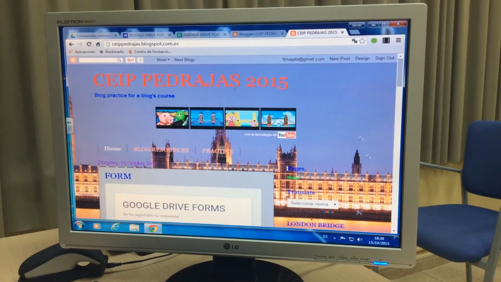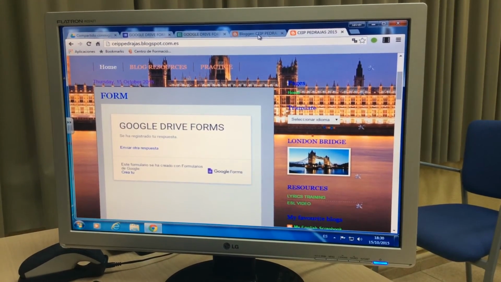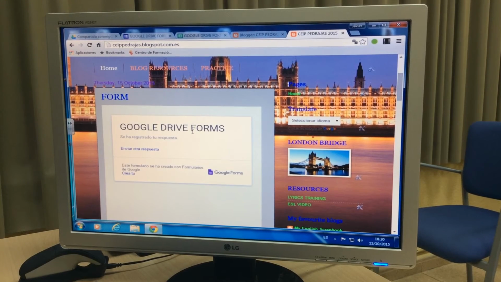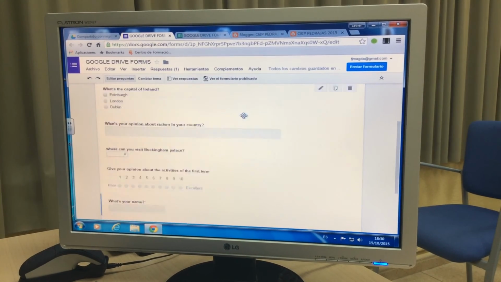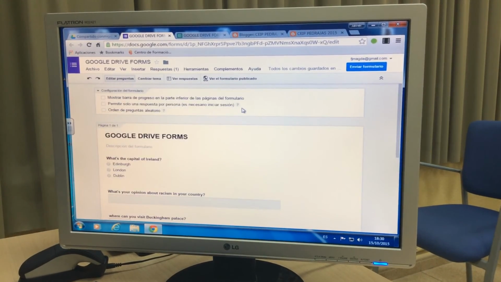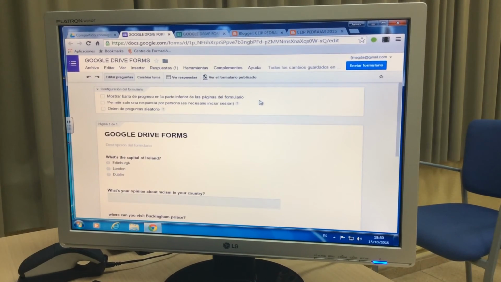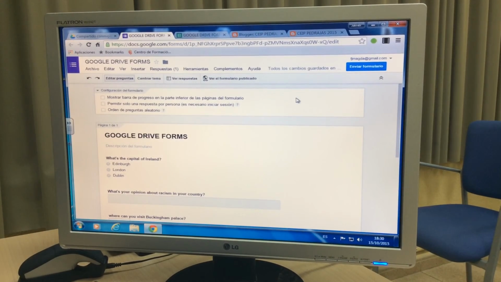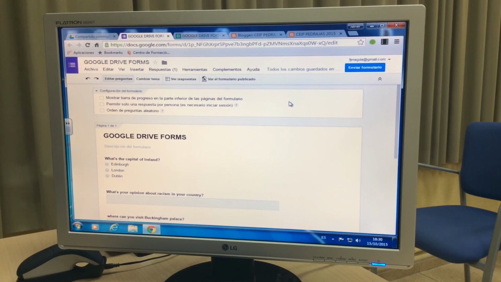So you can see here how to insert it in a blog, all right? Investigate, try things, okay? And enjoy using Web 2.0 tools for your blogs and for your classes.